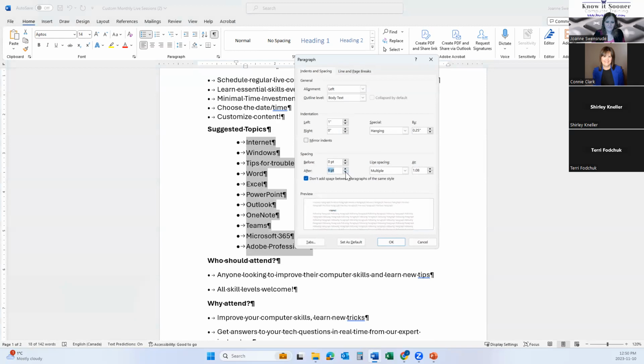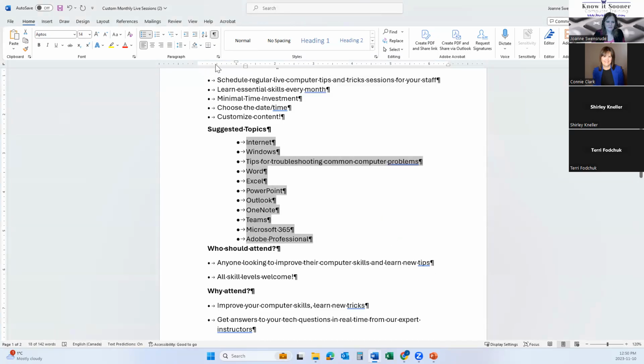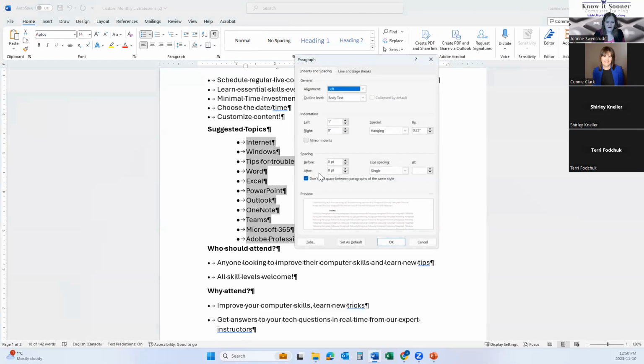Yeah, 0. I wanted those ones 0 and single. And then here's the thing you want to watch for where it says don't add space between paragraphs of the same style. If I just click OK there, it doesn't really do a lot. So I'm going to click there and I'm going to say, hey, you just don't worry if they're the same style or what. We have a class on styles that we can do.